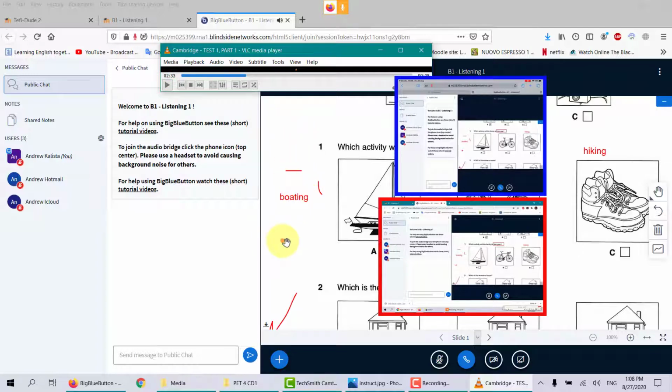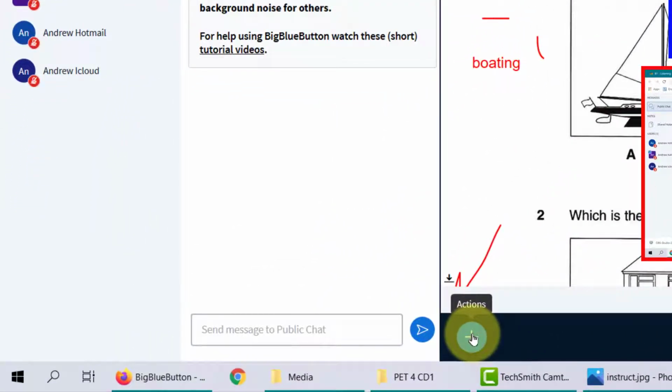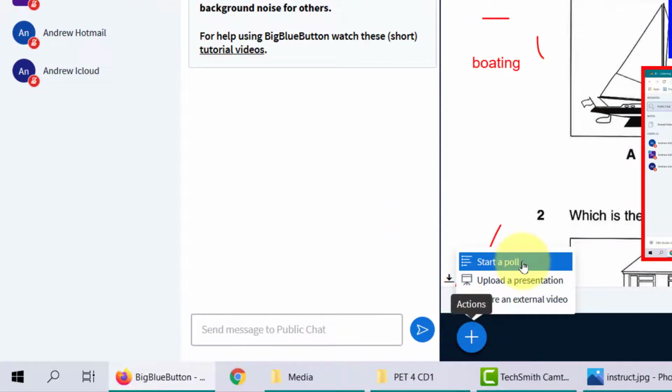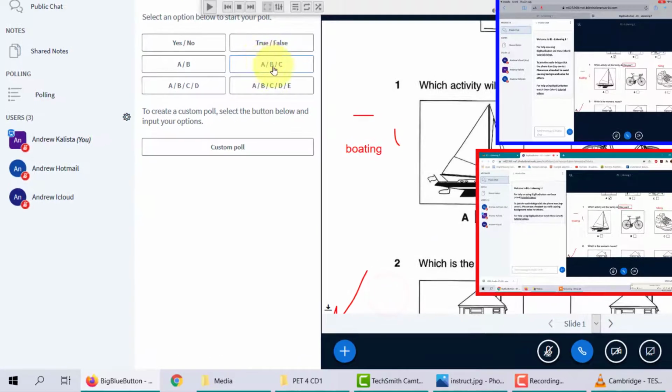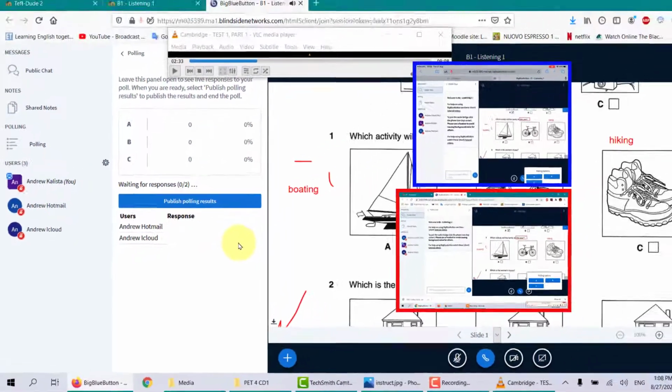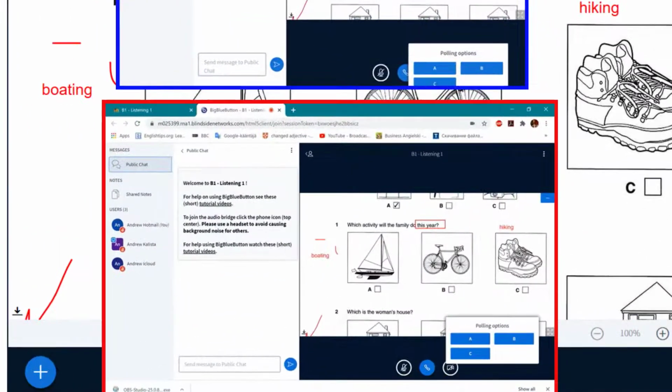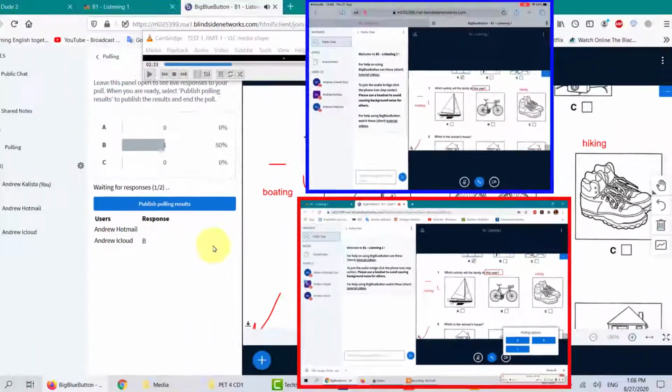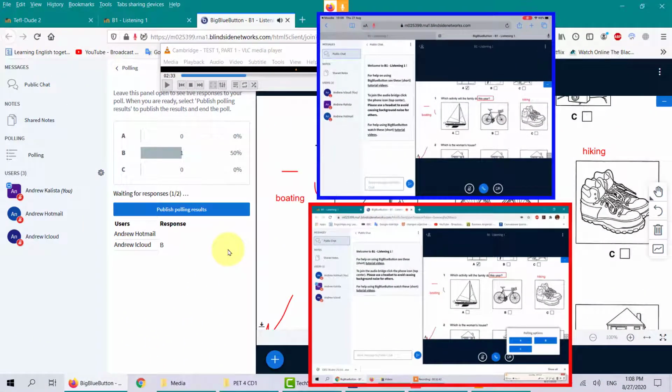So what you need to do is decide, is it A, B or C? So I'm going to start a quick poll. The choice is A, B or C. I click A, B, C. And as you can see on their respective devices, they have a choice. Now, the iPad, they're going to select B. And on the Surface, he's going to select A.